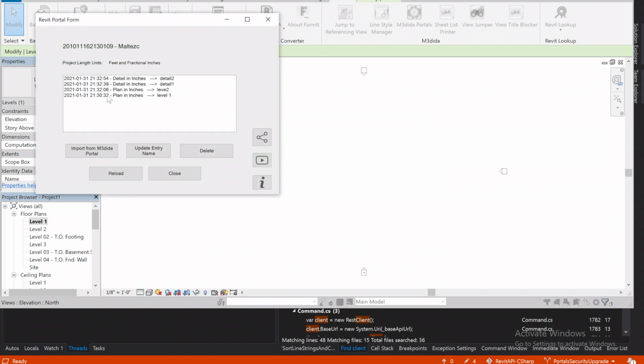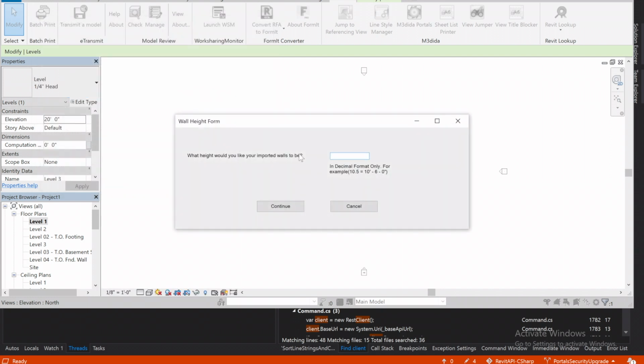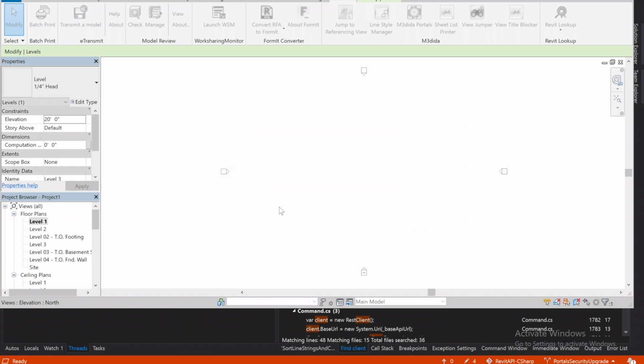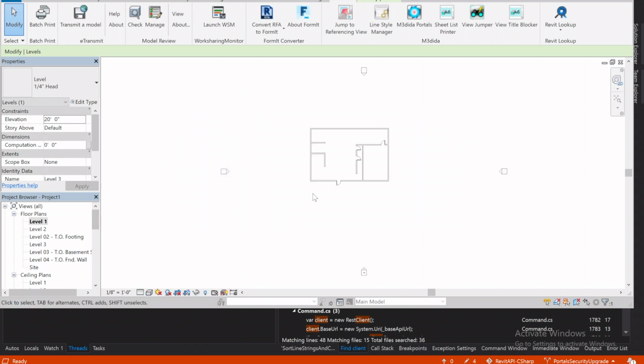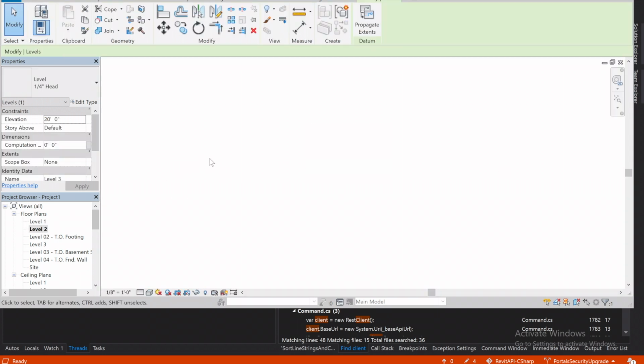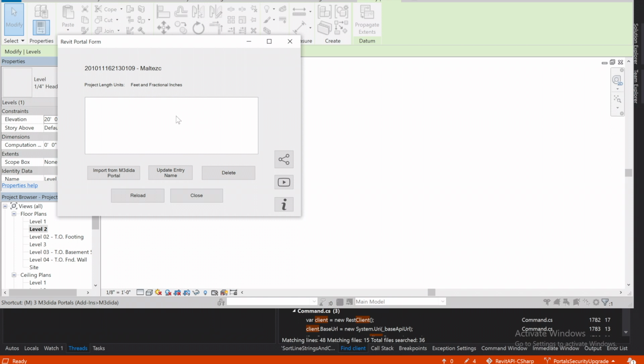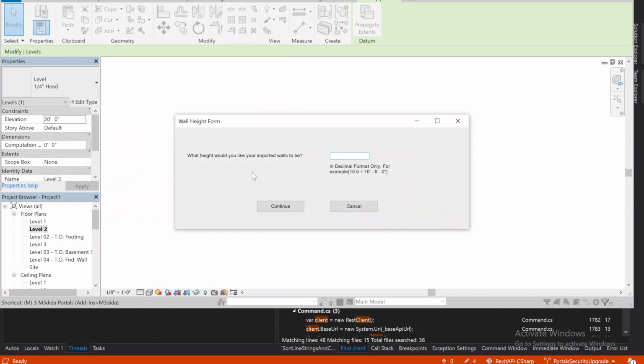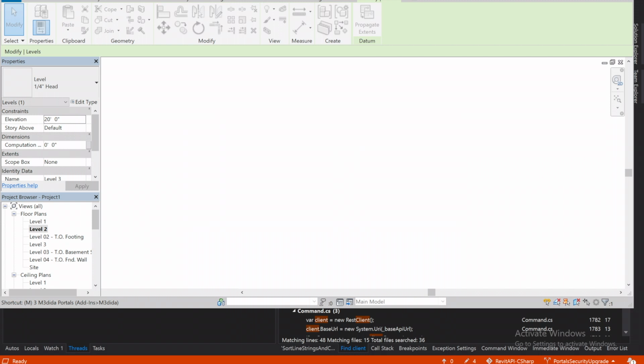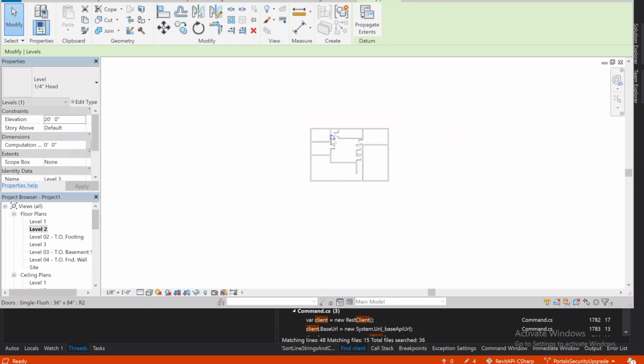So now we can bring in level 1, import. And this is asking us how tall we want our walls to be, and we're going to say 9 feet. And here we go, we have our first placeholder plan in, and then level 2, same thing. It's important to keep in mind, guys, that this is also only placeholders. This is not your actual walls that were from AutoCAD. This is just meant so that you can go through Revit quickly and adjust the walls to what you need them to be.